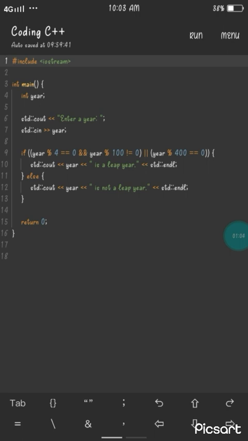Next, std::cout << "Enter a year". This line displays a message to the user prompting them to enter a year. Next, std::cin >> year;. This line reads the user input and stores it in the year variable.